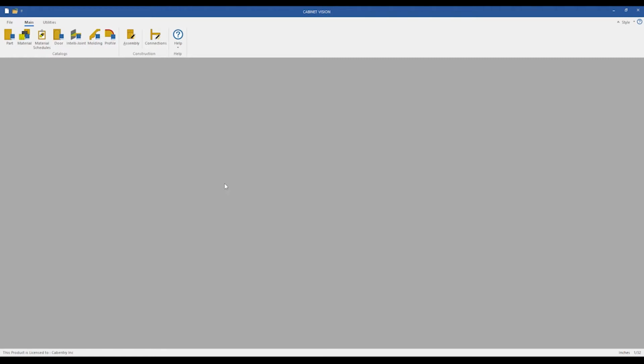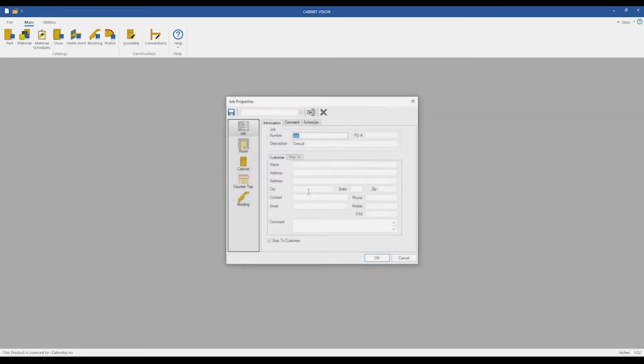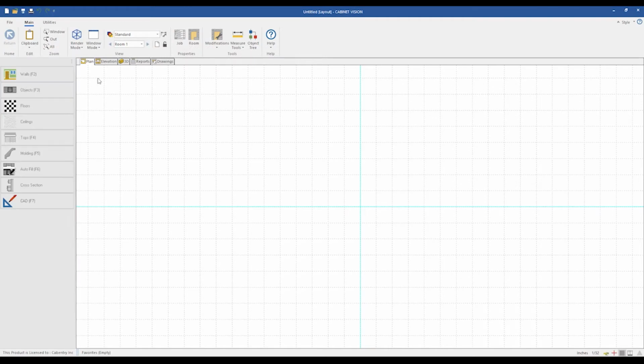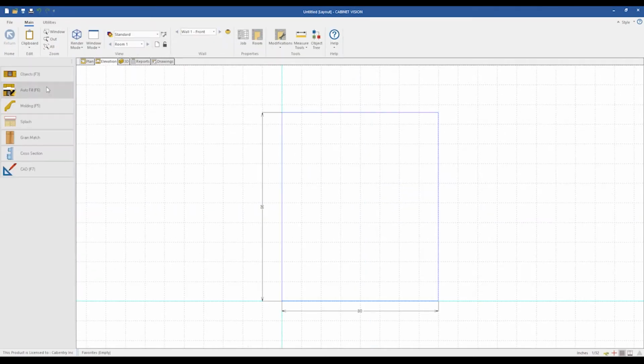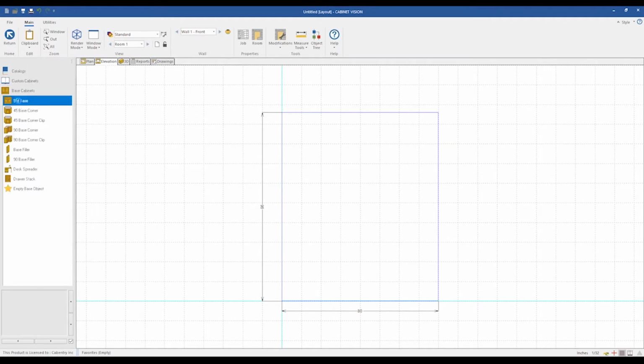So I'm at the main splash screen of version 2022, and you can use any version of Cabinet Vision. All the logic and ideas will still apply. Now I can get to the UCSs from the Utilities tab of the main screen. However, I like to always work within a job because I like to go back and forth quite a bit and kind of verify my work. So we're going to start a job. I'm not going to worry about the details, and we'll just do a simple wall and drop a base cabinet on the wall.